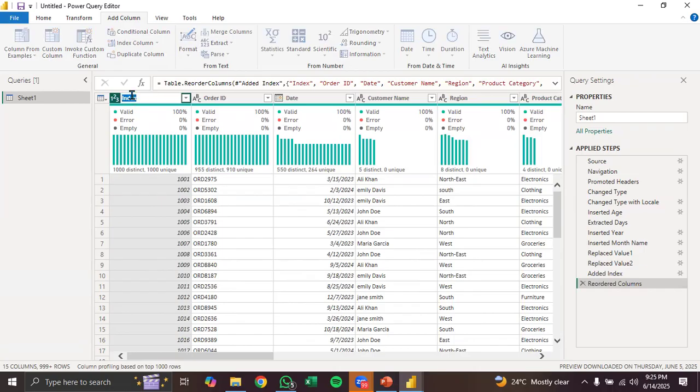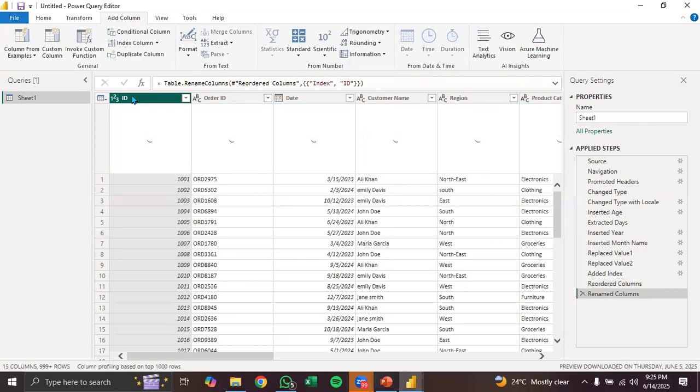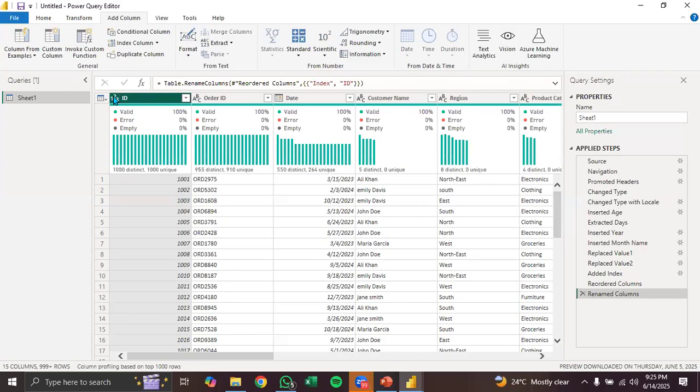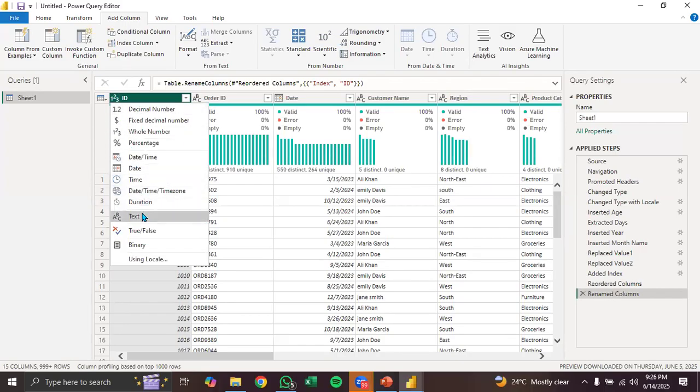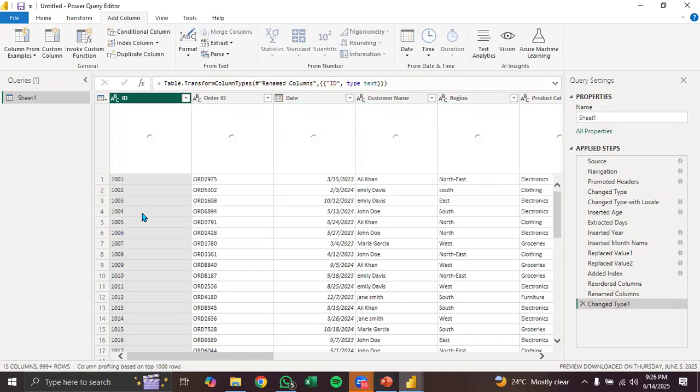Should I name it new ID? Let me just name it ID. Let's try to change this one to text first. Let's see. Text. You can see it.